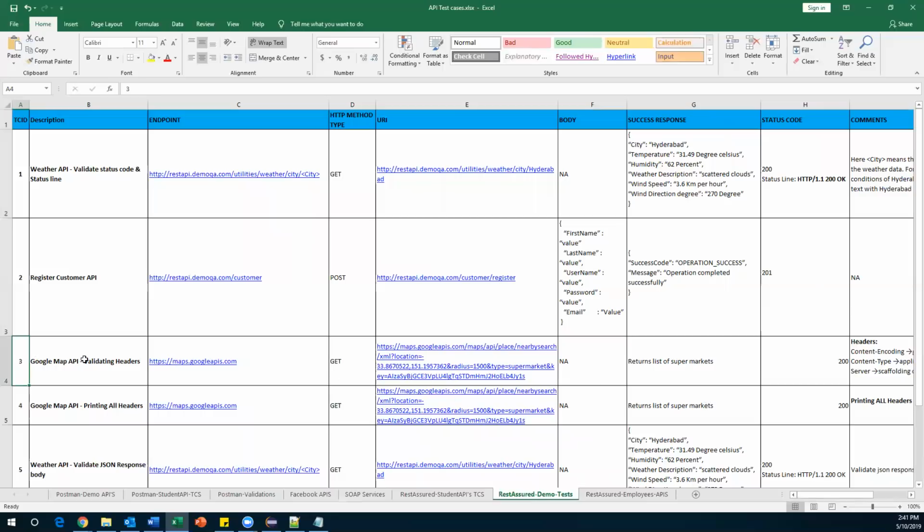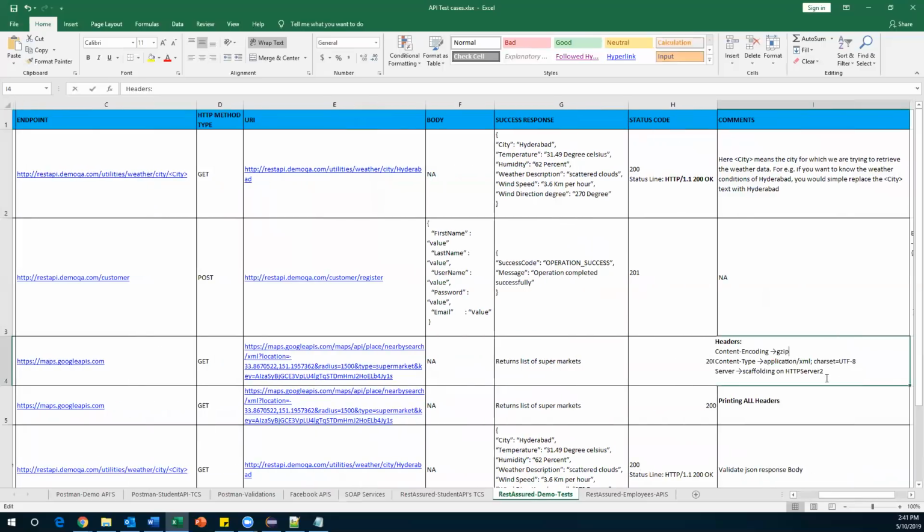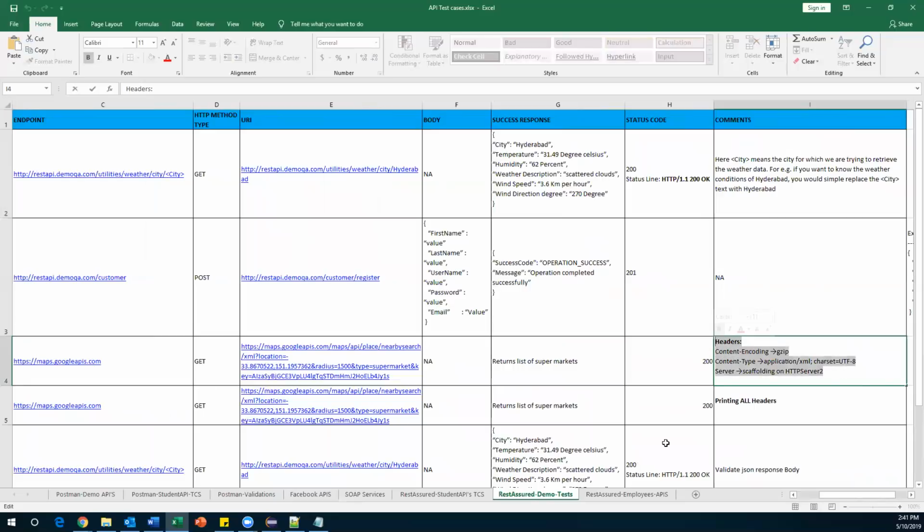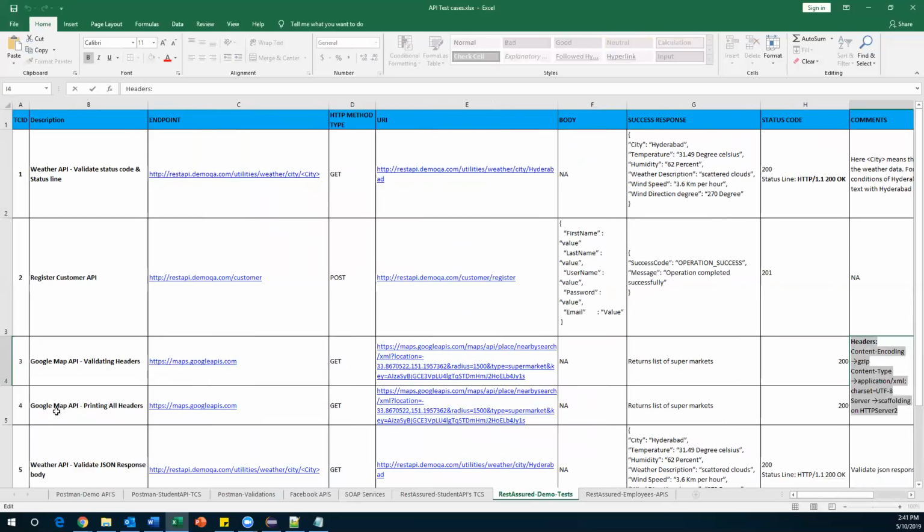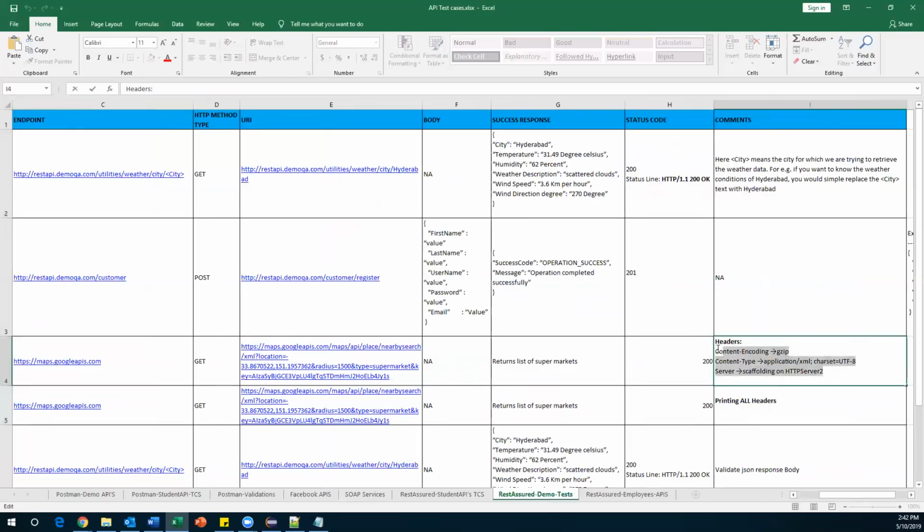So the next API is the Google Map API. Here we are going to validate the headers that this API returns. The next API is the Google Map API itself, but here I'm going to show you all the headers. This is also the same, guys: third and fourth are exactly the same request, but in the third request I'm going to verify the headers have proper values or not. But in the next request I'm just printing all the headers information.